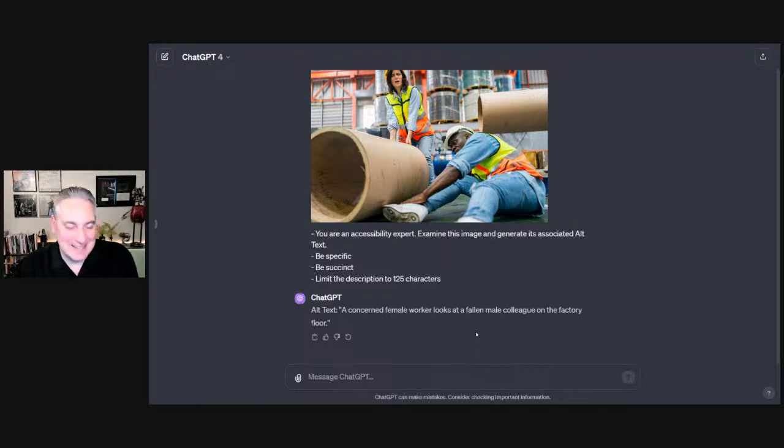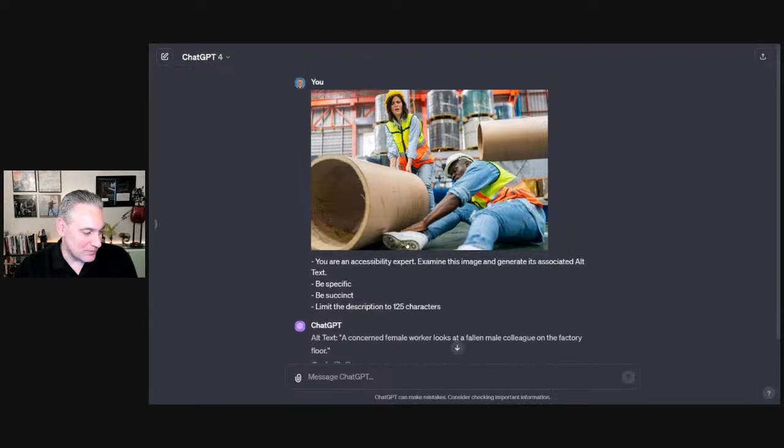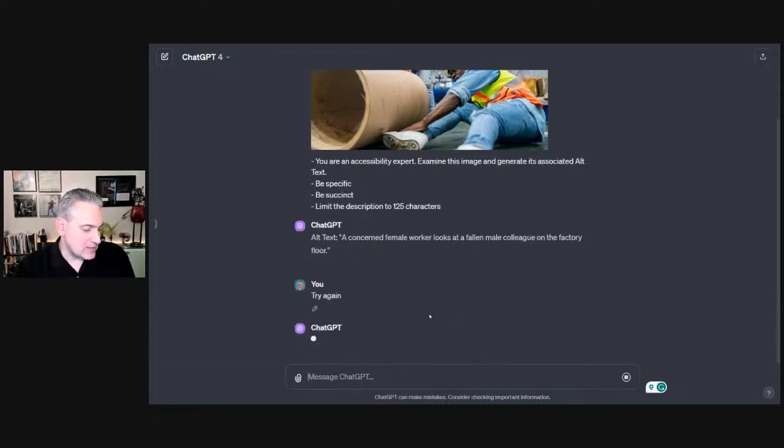There we go. That's pretty good. A concerned female worker looks at a fallen male colleague on the factory floor. Excellent. Well, I mean, that's pretty succinct. Now, if you want, you can go ahead and ask it to give you another version. So, try again if you want, and let's see if it varies this at all.